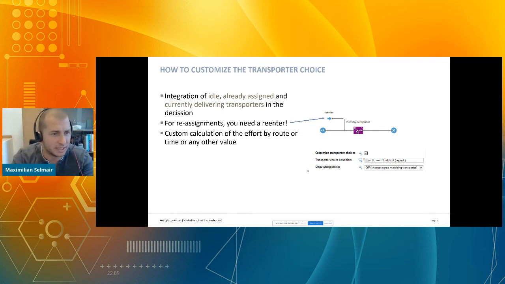So with this method, you can add a custom calculation with the find unit expression, and you can evaluate any measurements you want. You can measure the distance by route to an agent. You can measure the distance by time, which might also involve process times or any other value. And that's where you are completely flexible to do anything you want.